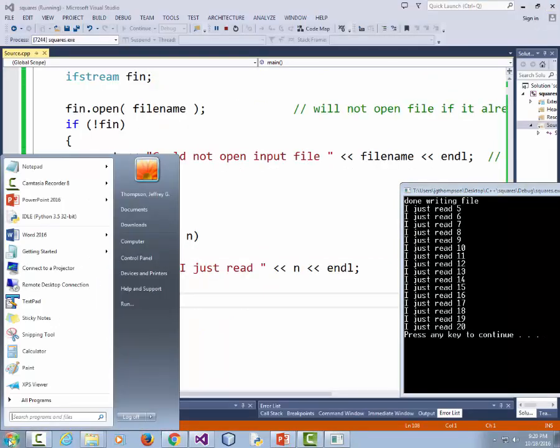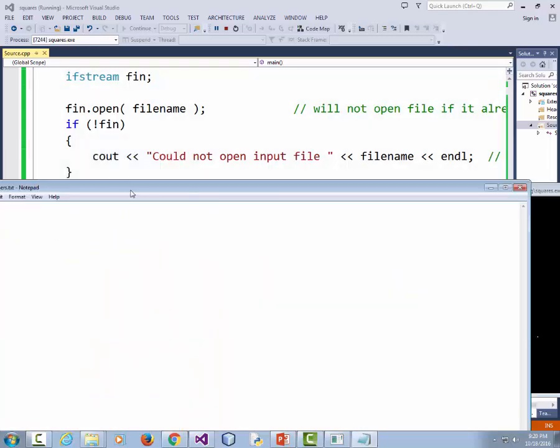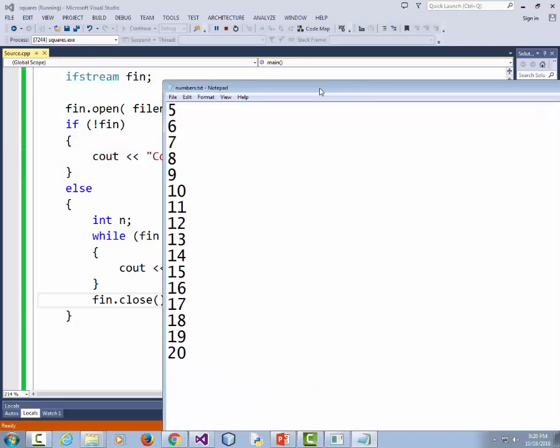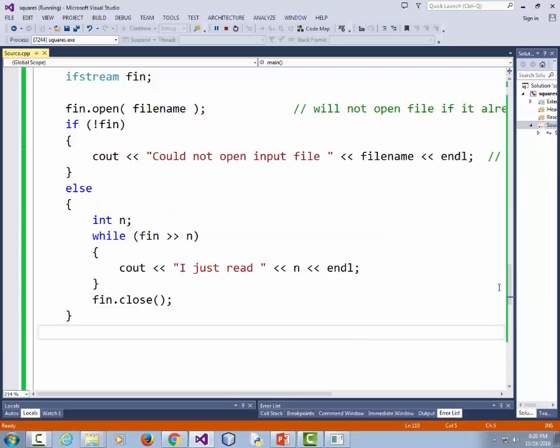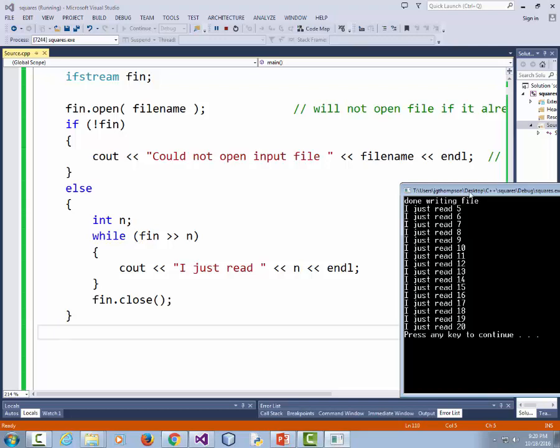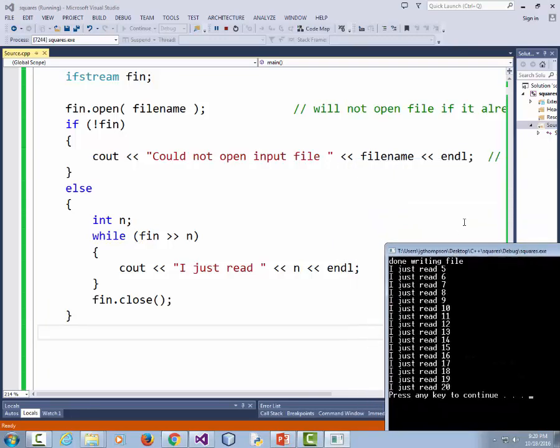I could look for it again. Numbers.txt, open it up. We see that it has that data, the numbers 5 through 20. If you didn't change those numbers like I did, then yours will still say 1 to 10. Alrighty, everybody get this going. Is it opening and actually reading lines of code?